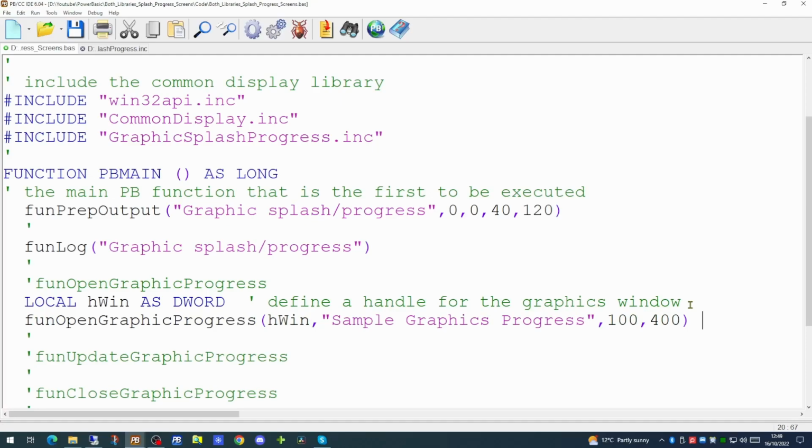The first parameter being the graphics window handle, which will be returned from the function. The next will be the text we want on the top of the graphics window, and the next 2 are the X and Y coordinates we wish the drawing of the graphics window to commence at. So now that we've got that far, let's create this first Open Graphics Progress function.